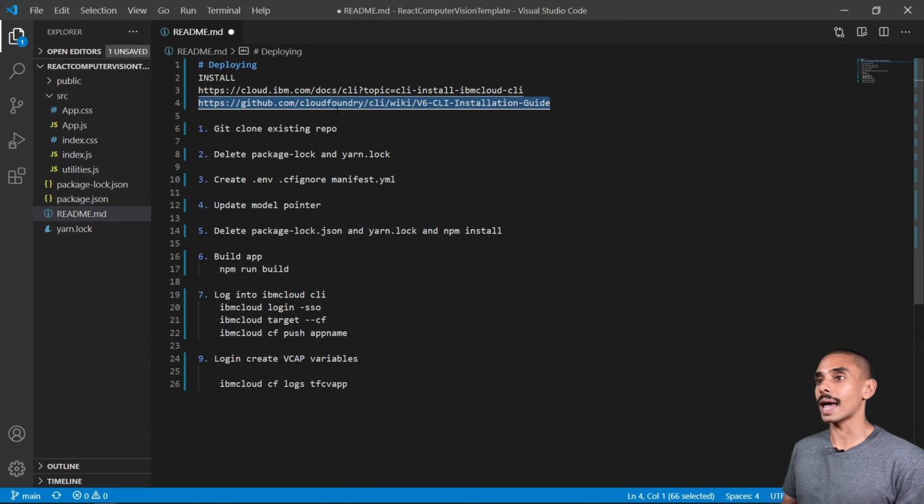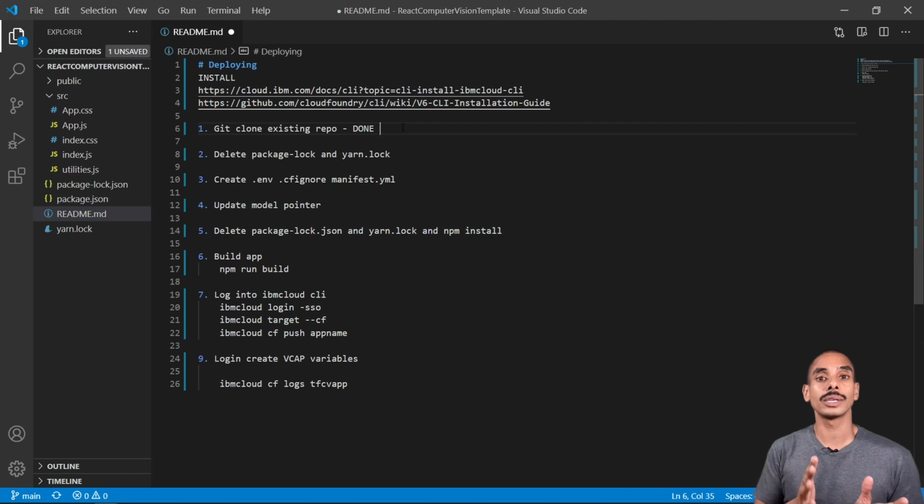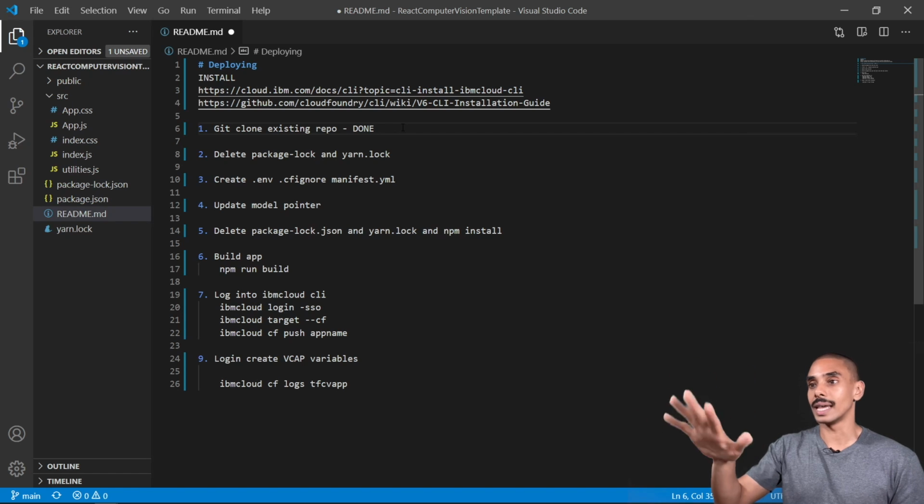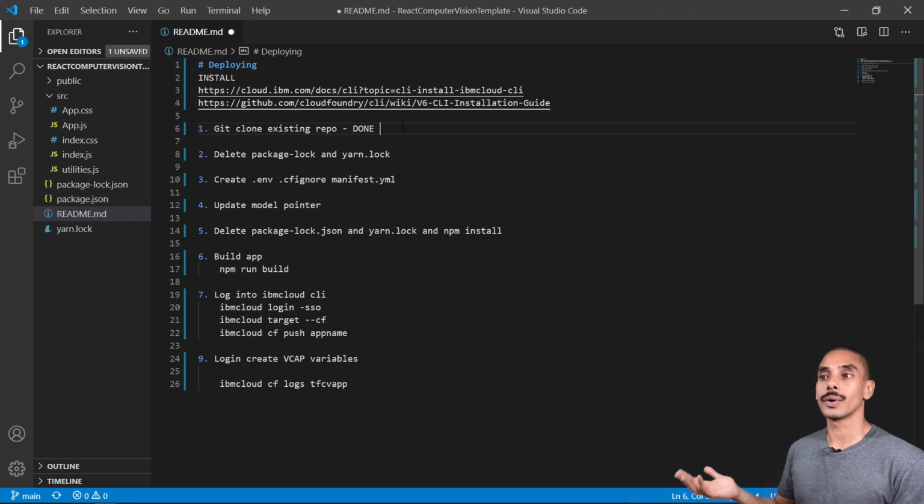So let's take a look at our next steps. The first one is git clone our existing repo. We've done that, but if you're using your own custom app, you'd basically replace this step with your app. So you don't need to clone anything down, you've already got your app.